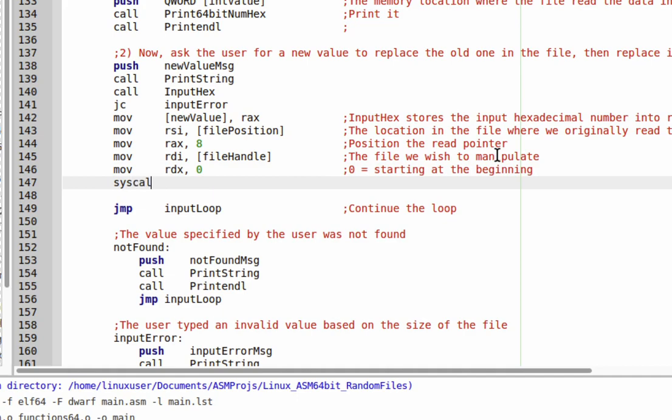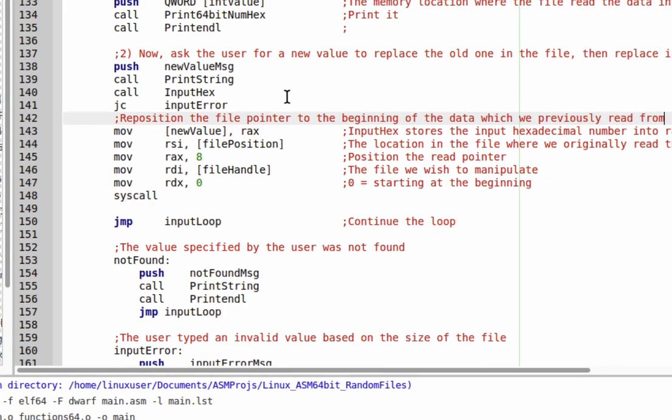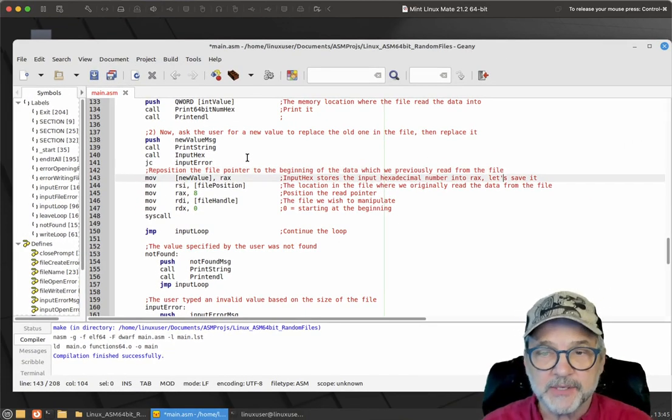And then we're going to do a syscall. So that's all we're doing right here, is that we're just repositioning the file pointer to the beginning of the data which we previously read from the file. And that's what that code does there.